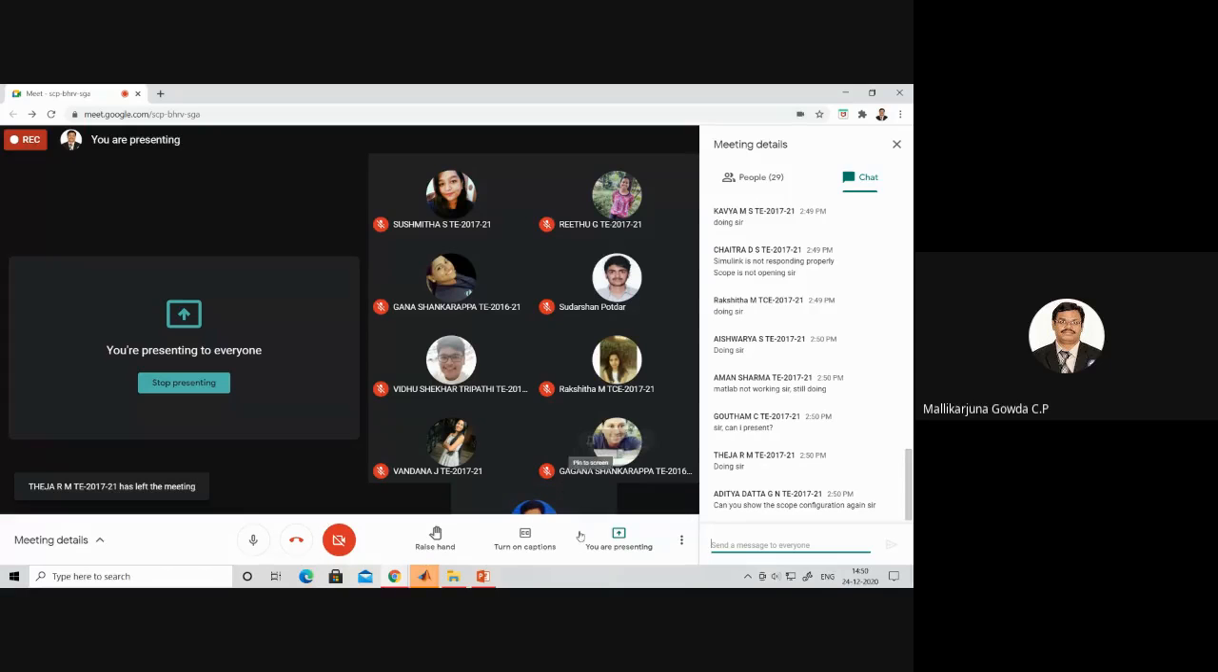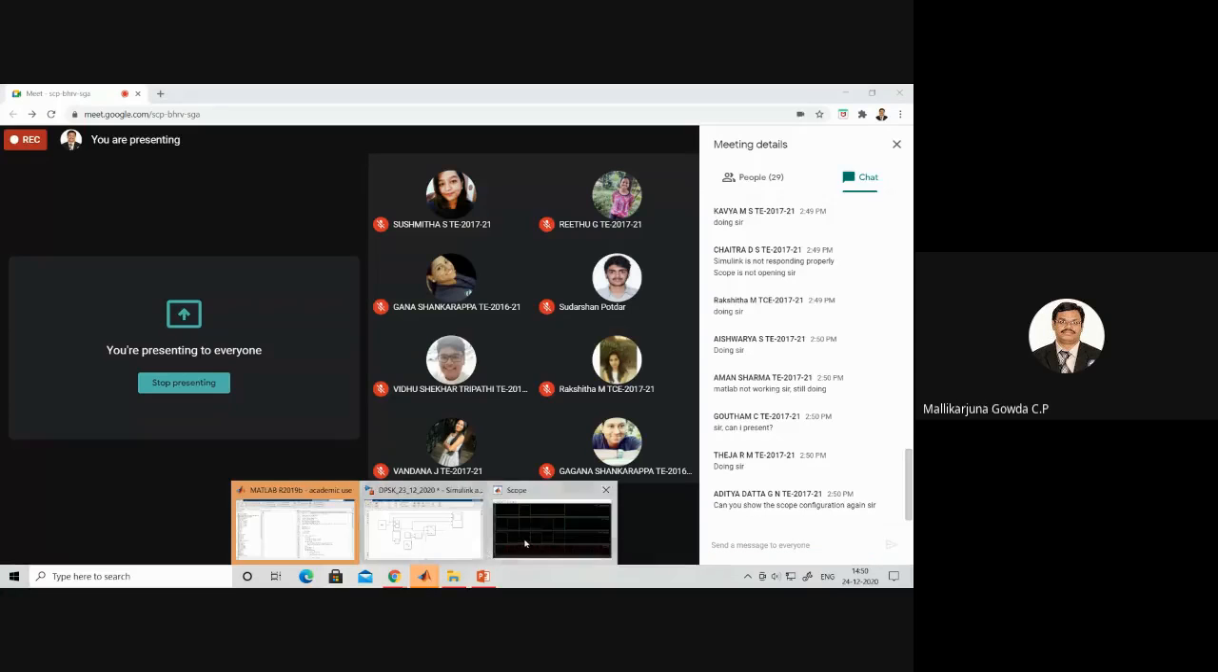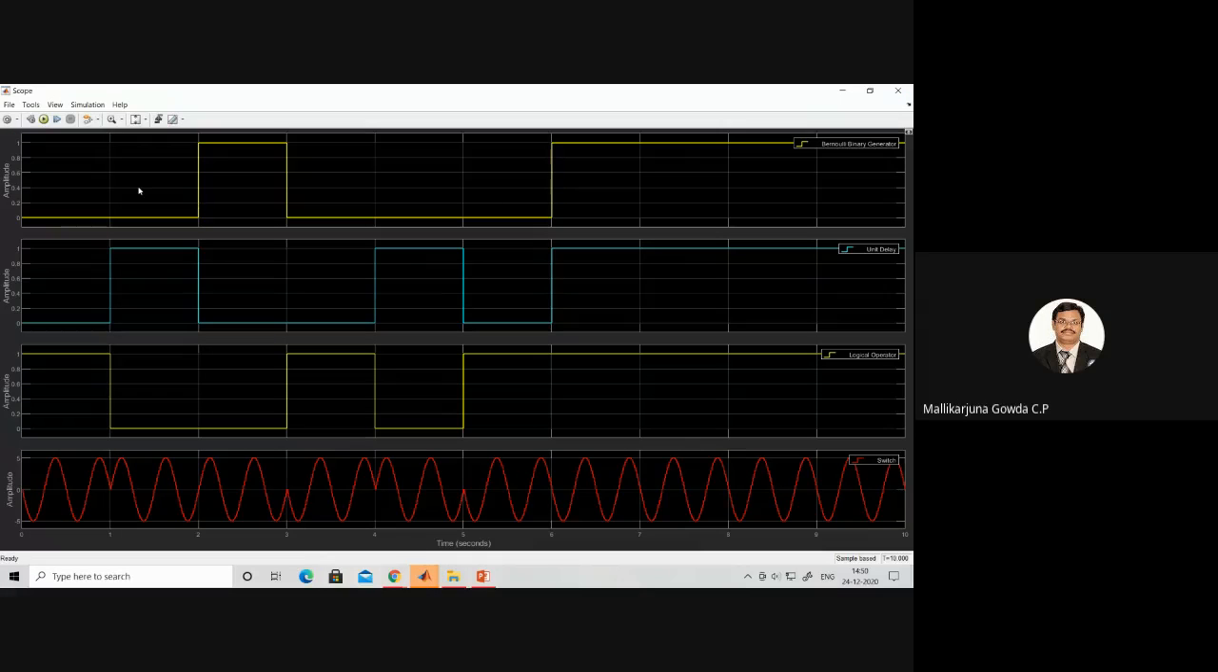Well, one minute. Somebody is asking, can you show the scope configuration? I will show. Scope configuration is nothing, man. So four windows. Make four windows. Go to this layout. Select these four. Okay. Then do the process as usual.